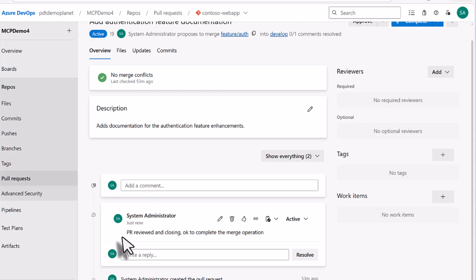There we go, this is better. So PR reviewed and closing, okay to complete the merge. Now from here, it's not really taking an action. Now, if you want, you could actually do that. That's just the wording in the scenario.